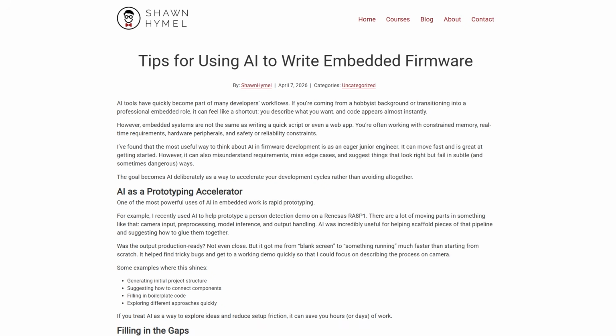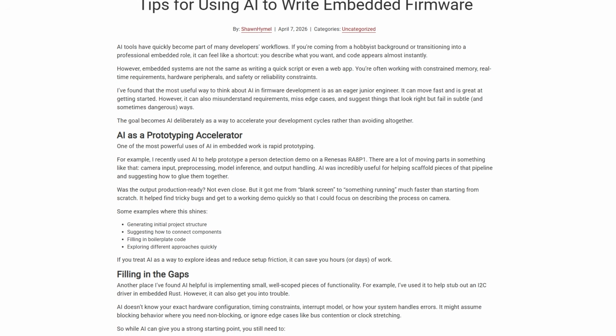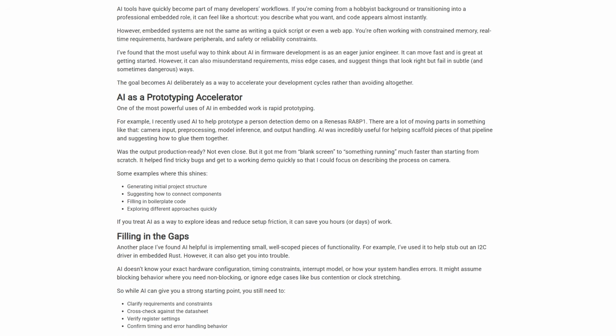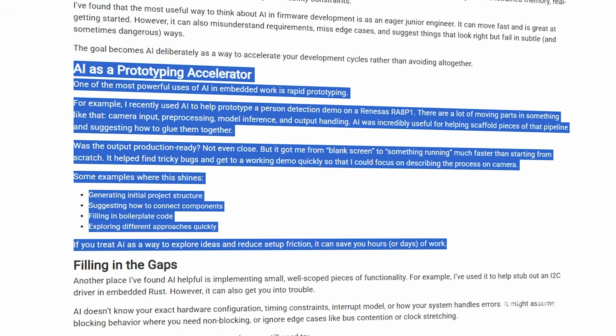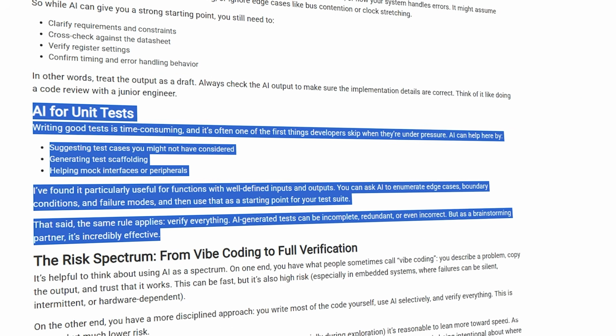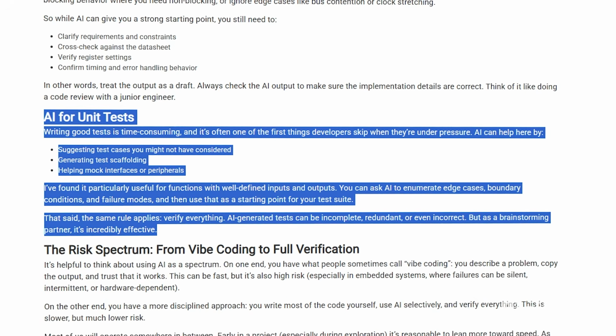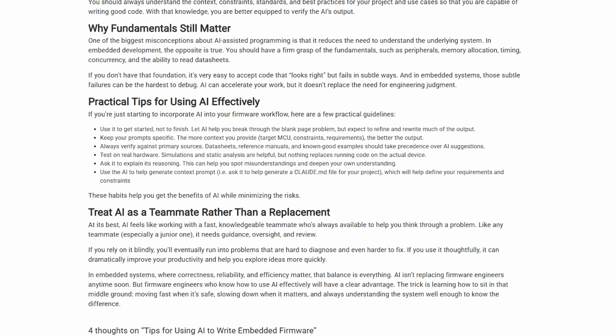And from DigiKey's own Shawn Hymel, on his blog, a thoughtful collection of tips for using AI to write embedded firmware. AI has proven to be a powerful tool for coding hardware, but it comes along with a certain level of risk and frustration depending on the complexity of your project. Shawn has a well-informed, nuanced take on things that can help you make the most of coding with AI and draw some useful boundaries around it as well.